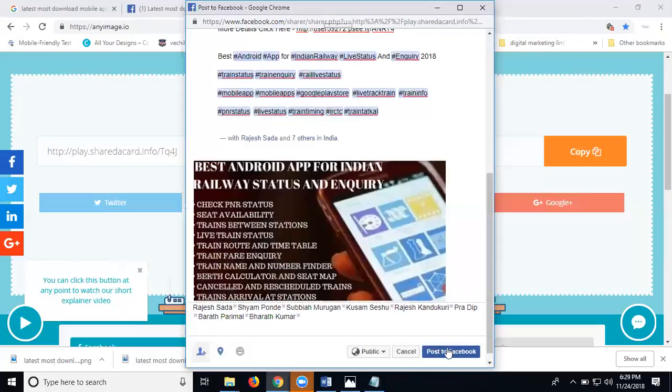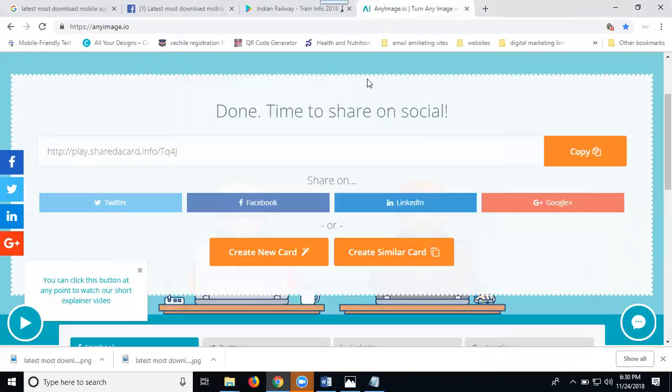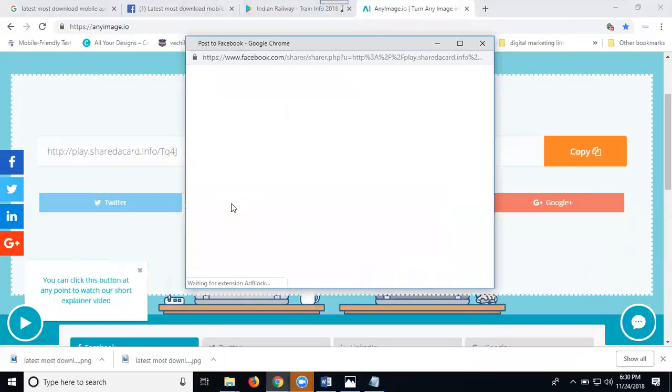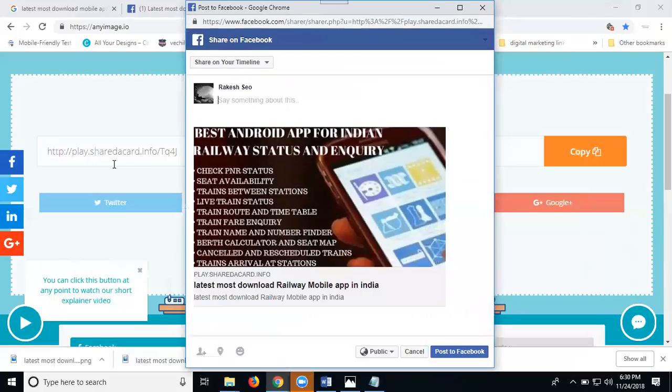So we can target by clicking post on Facebook. First attempt. Just post here. Done. The same posting, attempt sharing on your timeline and your friends' timelines also. Next one, same on Facebook. This link from any image.io will expire in exactly 24 hours. This link will be applicable for sharing purposes only for 24 hours. After 24 hours, the sharing link will not be valid. The shared post will remain valid, but for sharing purposes, the link will not be valid.